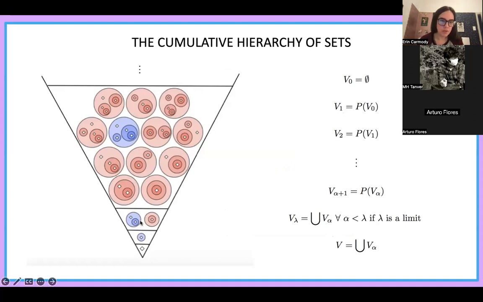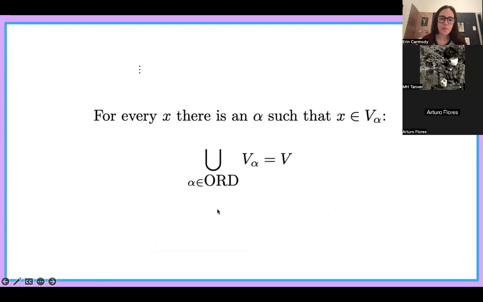But notice these blue sets are all the ordinals. Each level in the hierarchy gets one new ordinal. I guess V sub omega didn't get any new ordinals, but each successor stage gets a new ordinal. If I'm saying something wrong, let me know. But there's only one per level basically, and they're these special sets. They sort of keep track of what's going on. And then V is the whole union of all these V alphas, and there's a theorem that says for every X, there's an alpha such that X is an element of V alpha. So every set enters the hierarchy at some level.